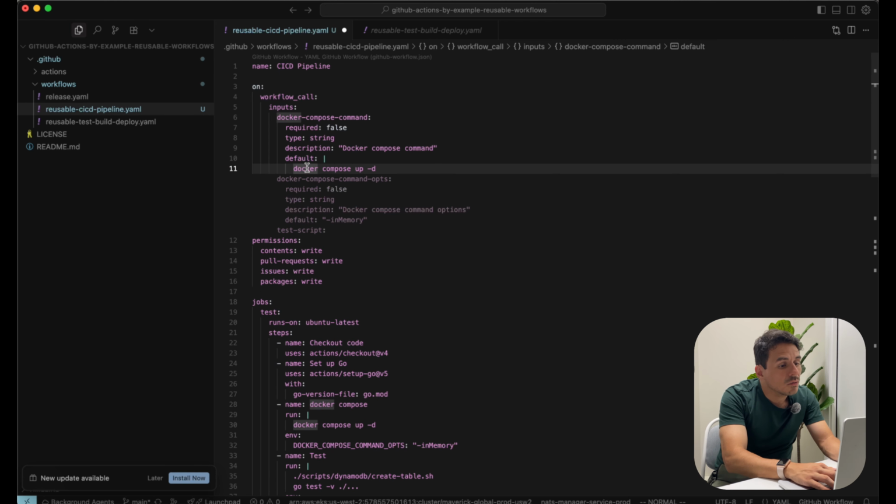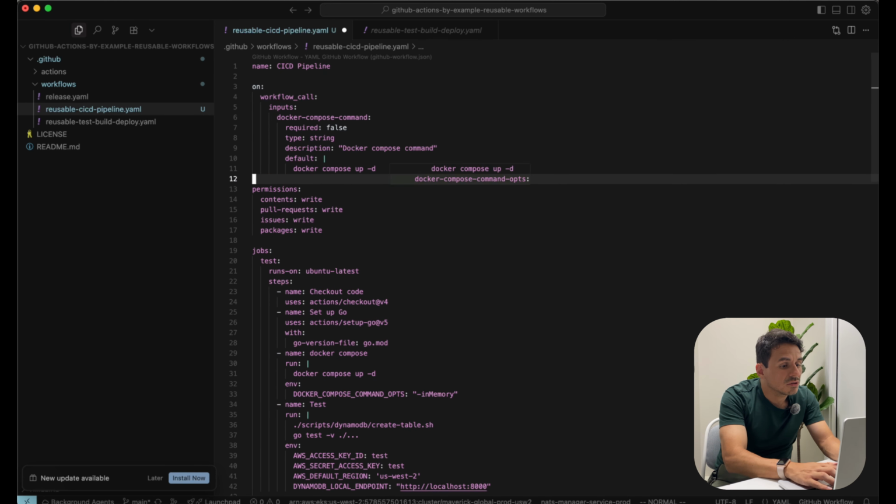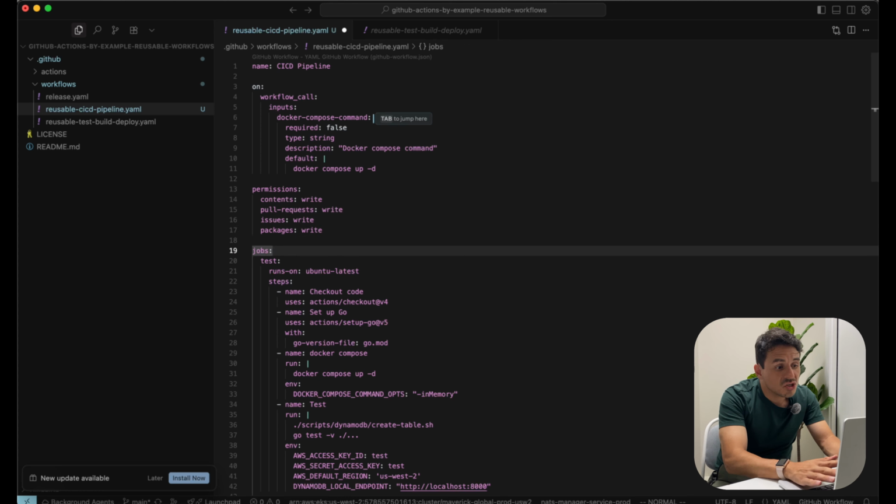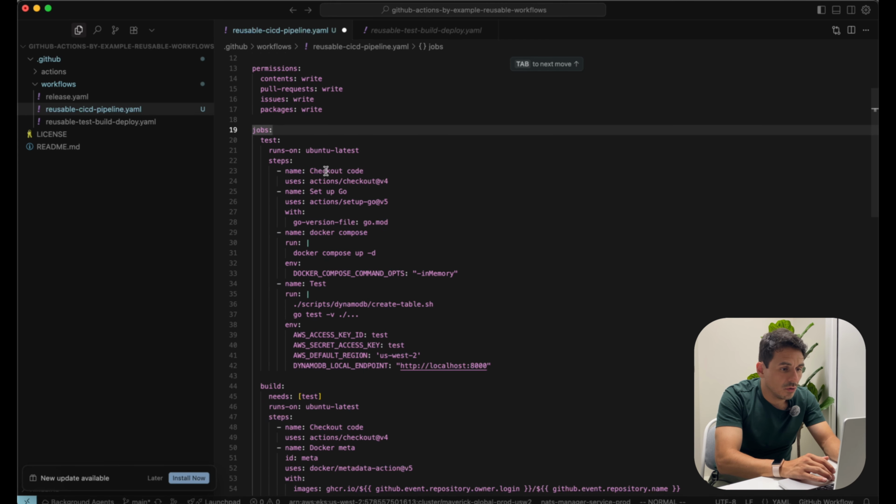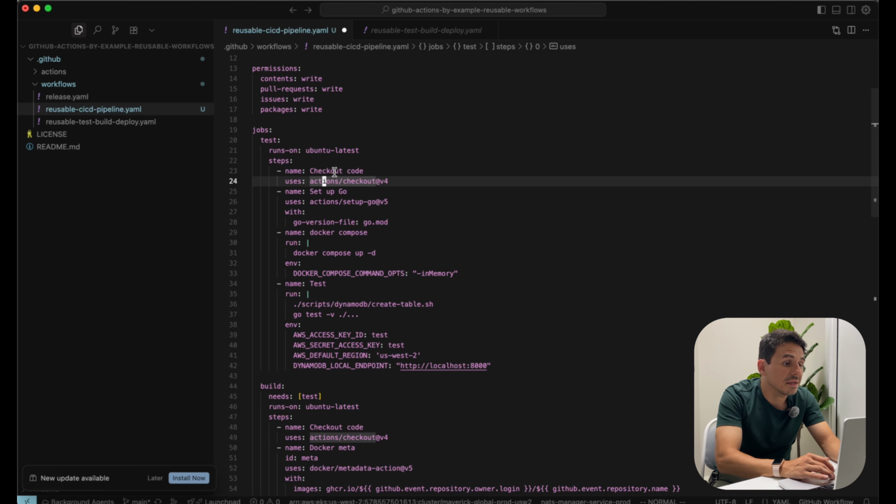To figure out exactly what we need, let's head over to our jobs. This jobs part is basically going to stay the same, other than we're going to replace some of these different parts with the inputs here. So let's just go through. The first thing is we check out the code. We don't really need to worry about any inputs there, because that's going to be the same for any CI/CD pipeline. Then we set up Go.